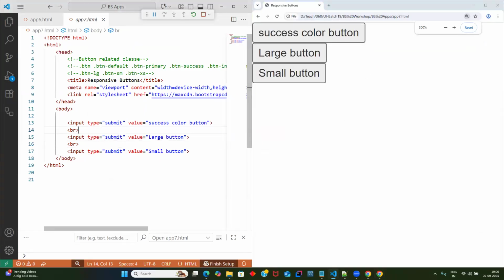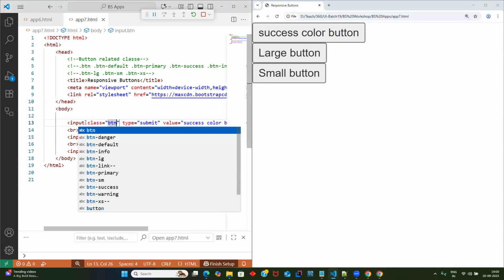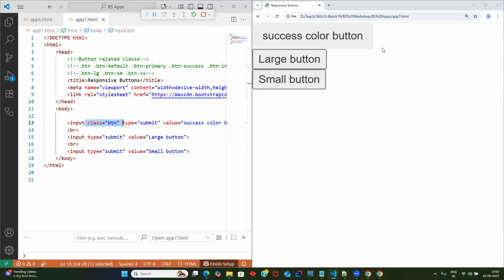Now, guys, we have a class. The class name is btn. We have one parent class, the class name is btn. As soon as you add btn, and they gave a shortcut this way, automatically the button look is changed. Is it changed? The first button look has changed, right?